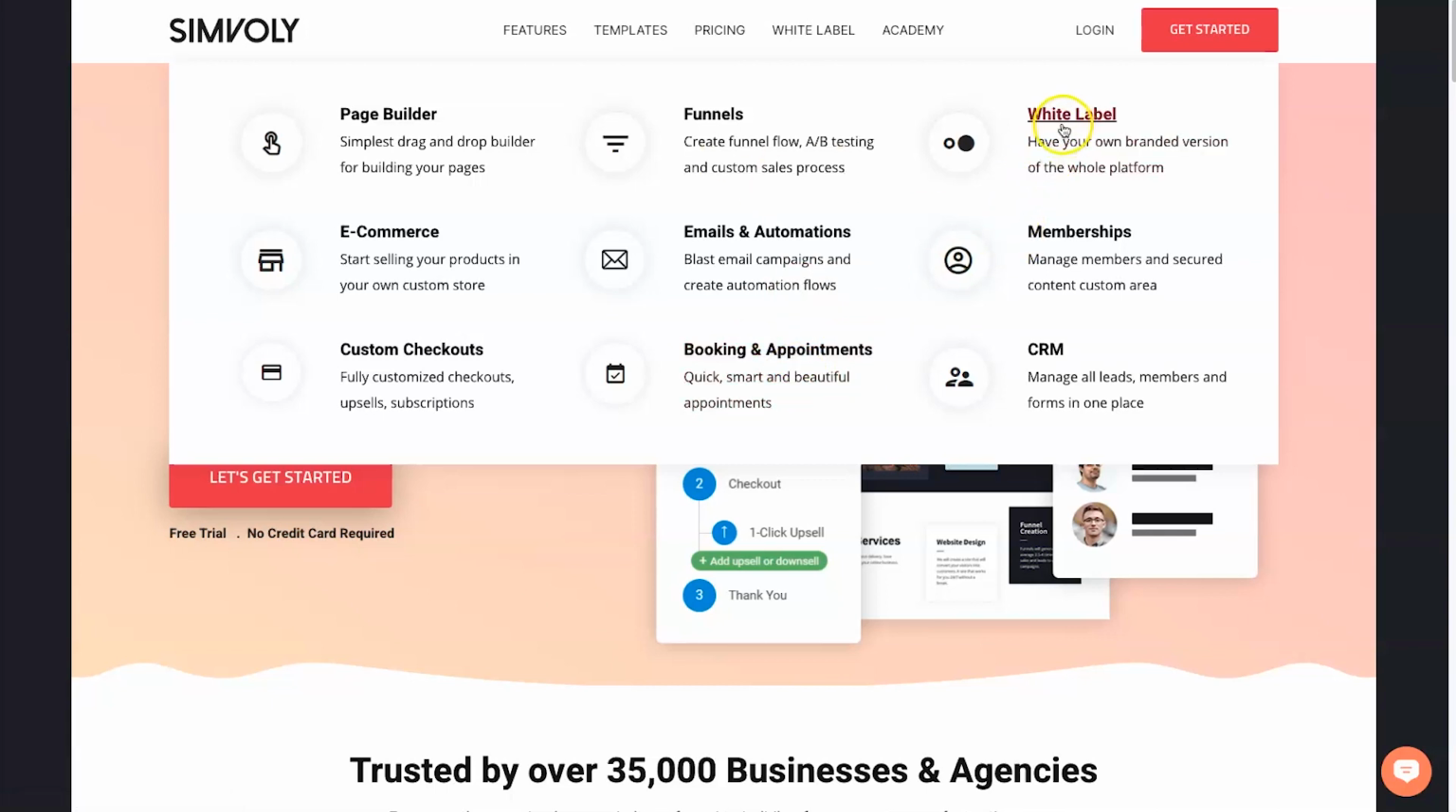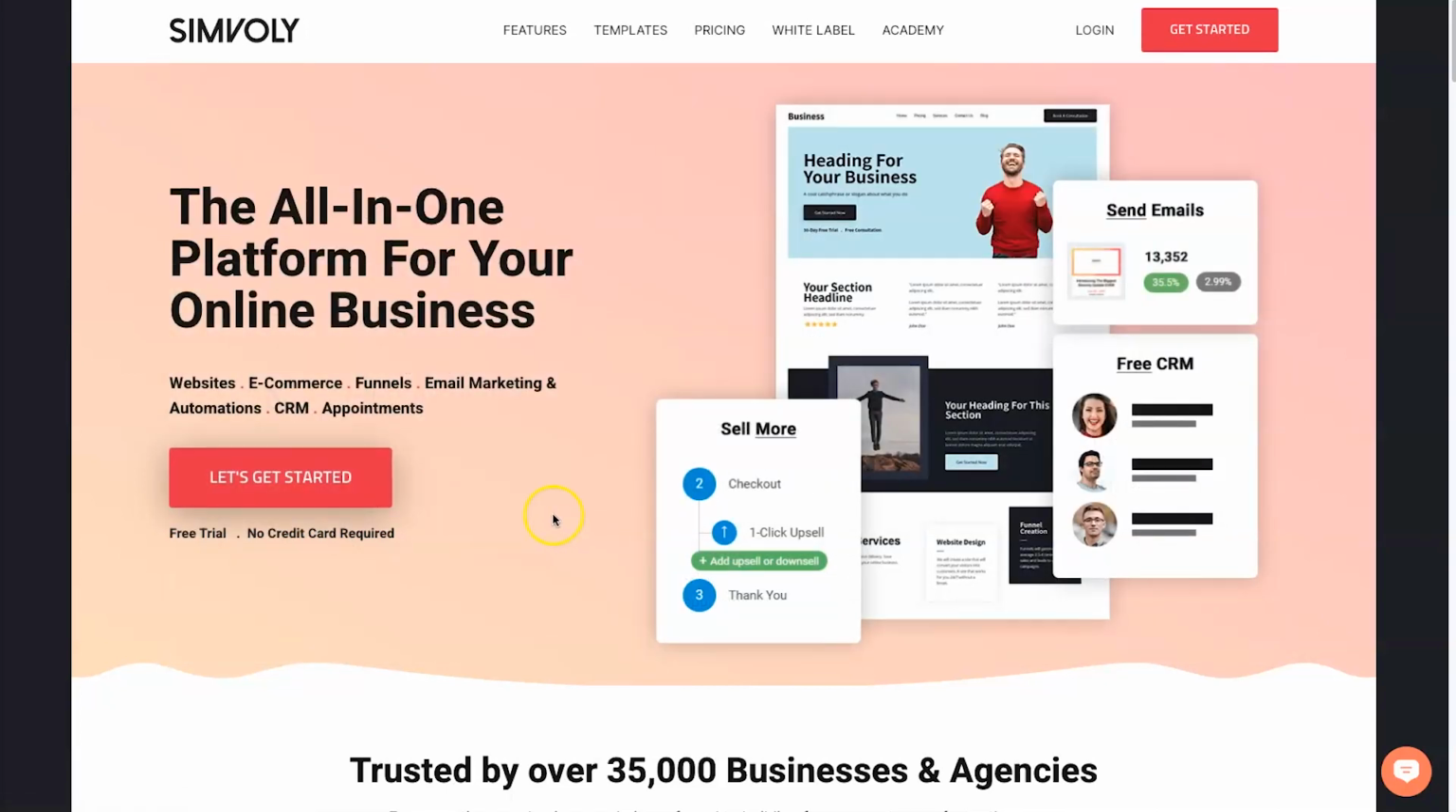If you want to take it to a next level, there's also the white label feature as well. So you can white label the entire platform and actually have your own customers pay you to use it, which is really interesting. You can create memberships, and then there's also the CRM functionality. So there's a ton of different things inside of here. Once again, websites, e-commerce, funnels, email marketing, automations, CRM, and appointments.